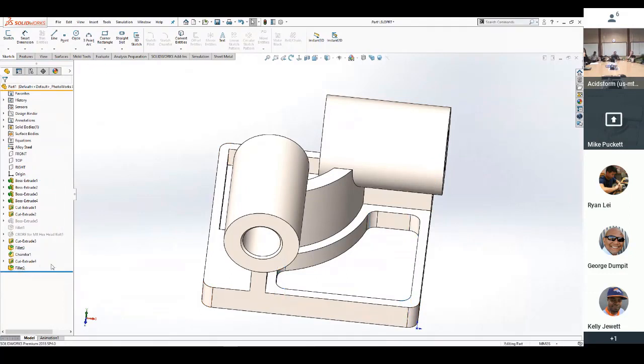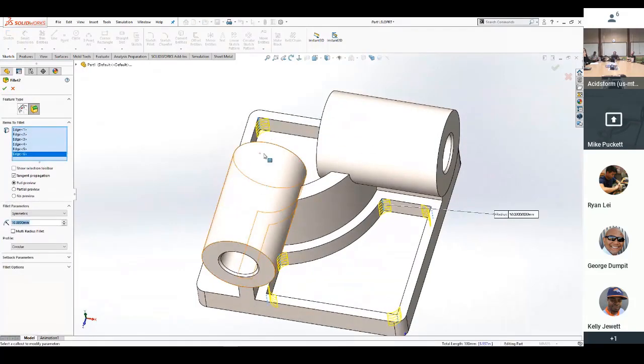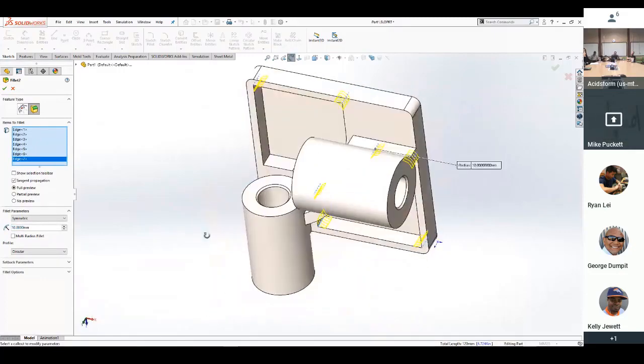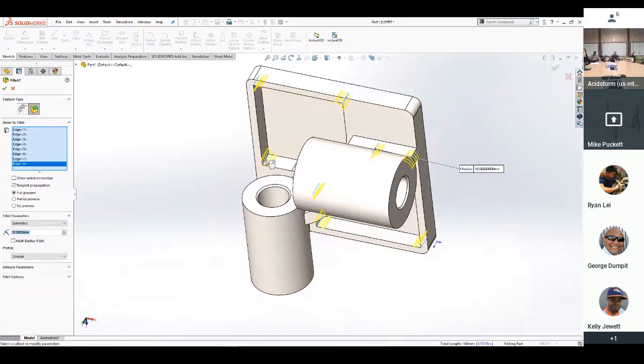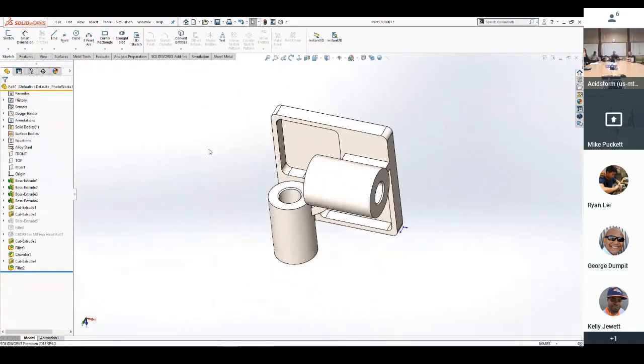And now since that feature comes after that cut that we just did, we can come in here and add to that feature. If you want to keep your feature tree clean, people usually have a competition: how few features can you create this part in? So you can do something like that if you want to. So there's that part of it.